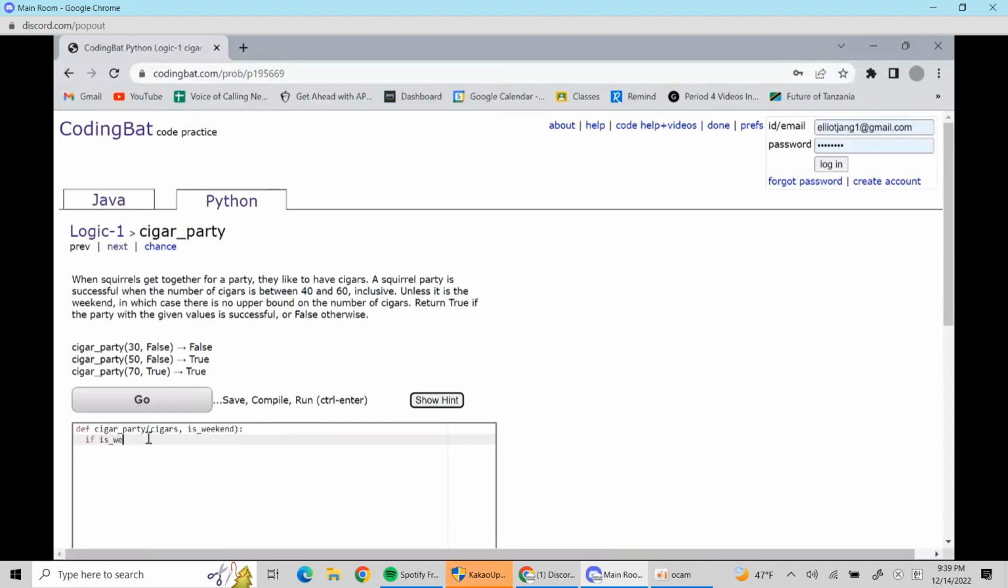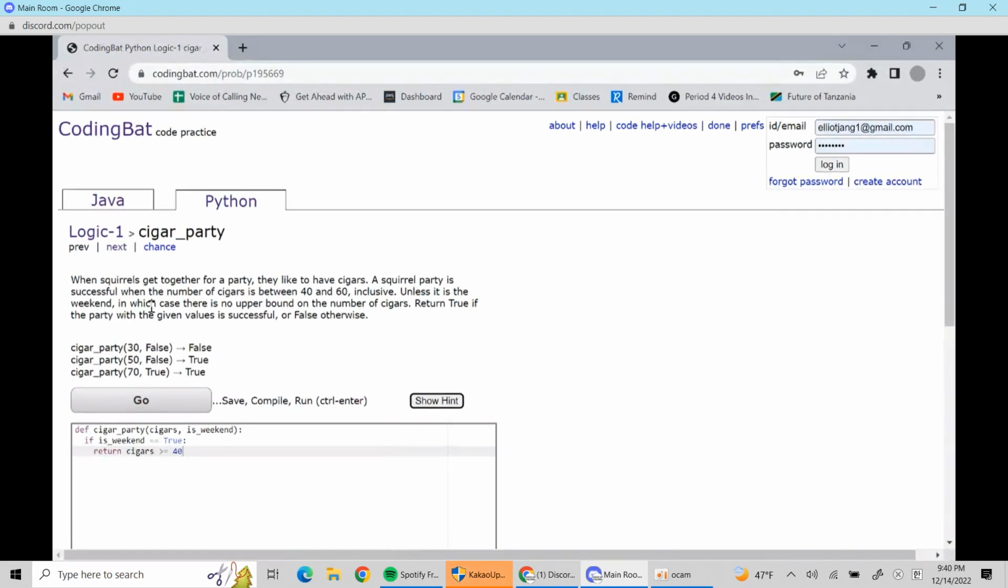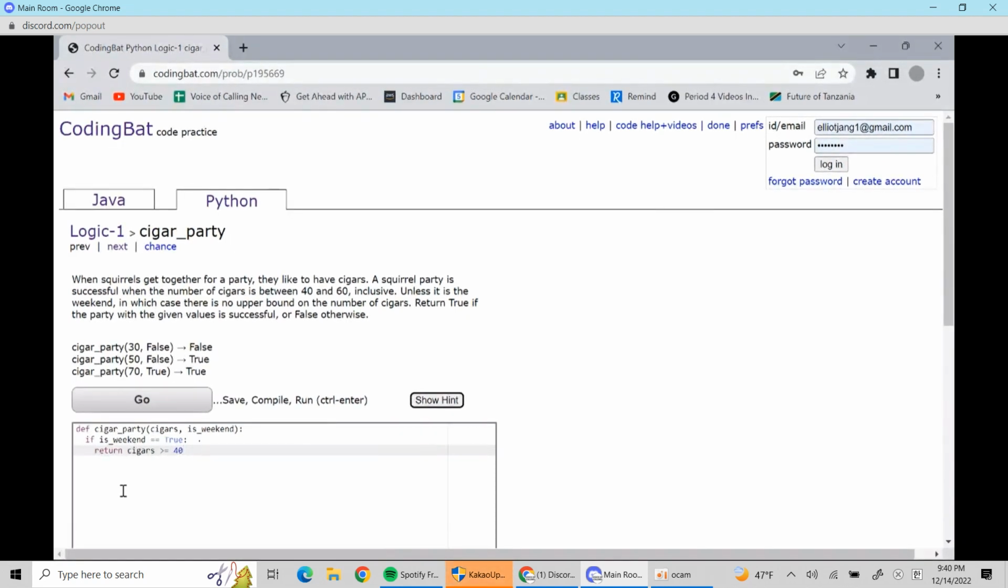So if is_weekend equals true, we're going to return cigars greater than or equal to 40, because there's no upper bound if it is the weekend, right? We have no upper bound if it's on the weekend. So we have else, and return 40 to 60 cigars.